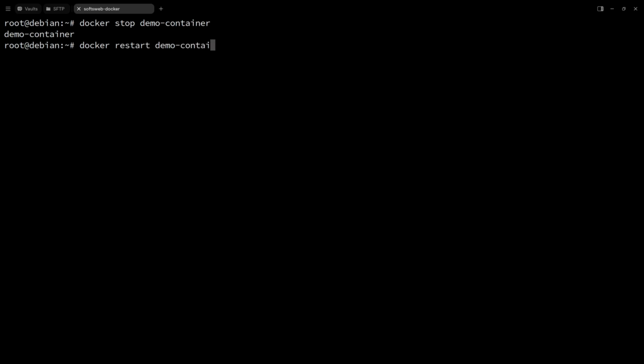Think of it like this. Stop puts the container to sleep, start wakes it up, and restart gives it a quick nap and wake-up call in one go.